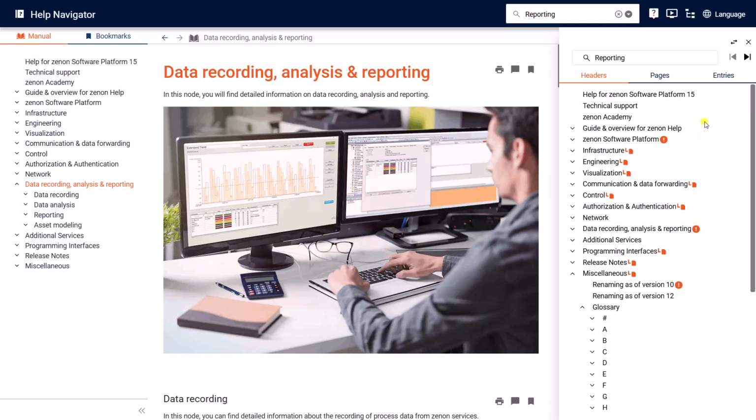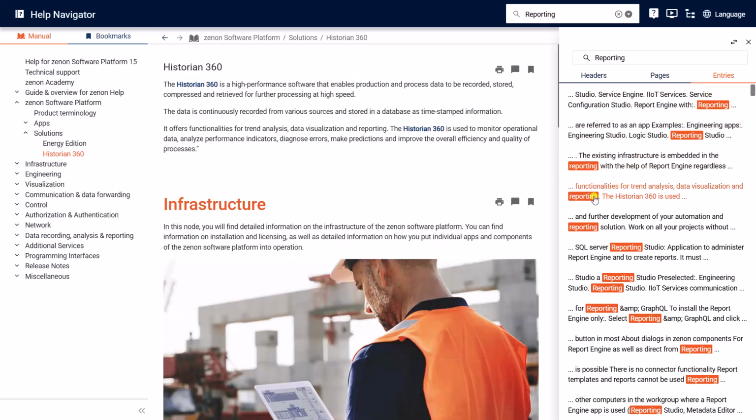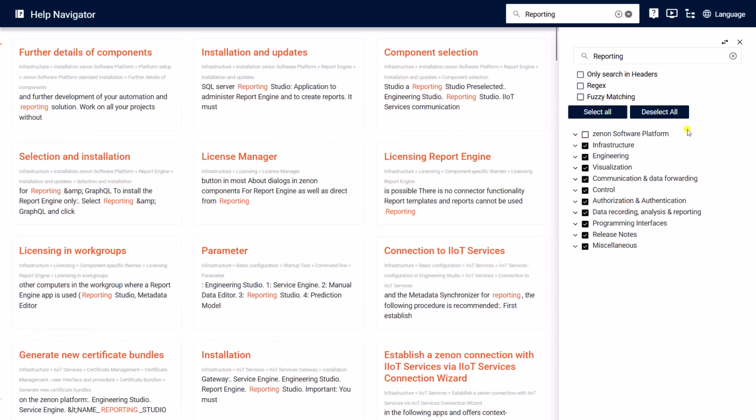Under the Entries tab, you find the search terms highlighted in the context they appear in. If you click on an entry, the content view jumps to the corresponding section. The small arrows at the top let you switch to the Classic view, where you can filter search results by main nodes for a more detailed view.